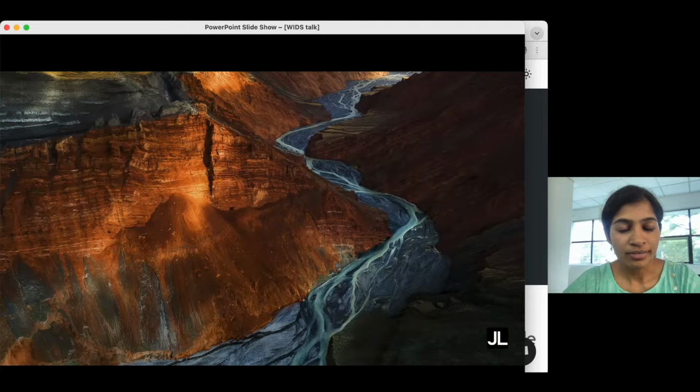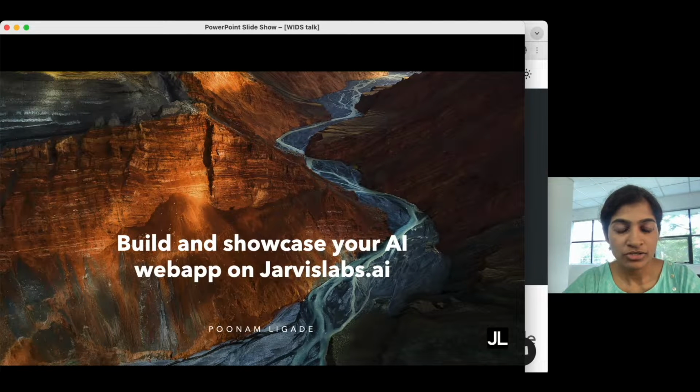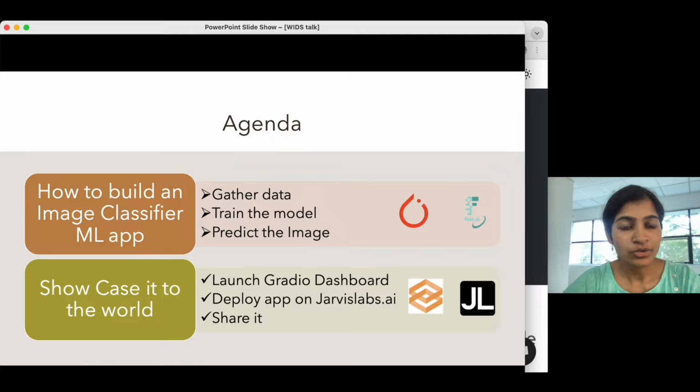I'm going to talk about how to build an image classifier deep learning app and share it on the web. And we are going to host our app on Jarvislabs.ai. So I'll just take you through what all I'm going to cover in today's talk.